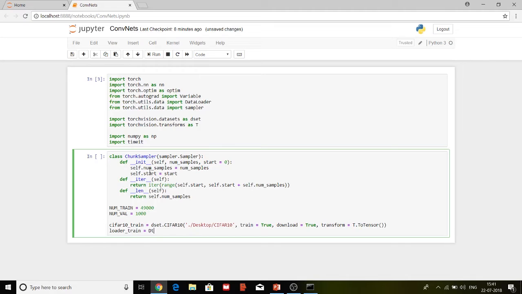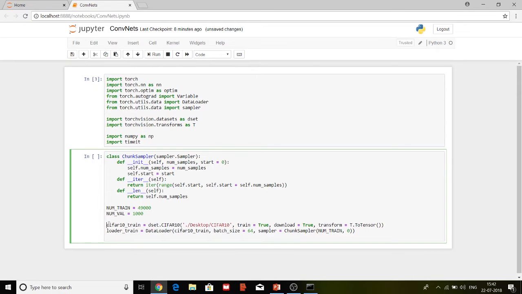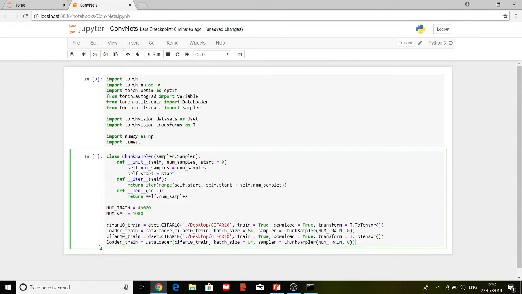Next, loader_train = DataLoader(cifar10_train, batch_size=64, sampler=ChunkSampler(num_train, 0)). This will load our training examples and store them into loader_train with a 64 batch size, and sampling is done as defined in ChunkSampler above.